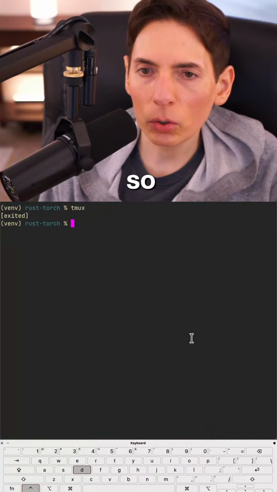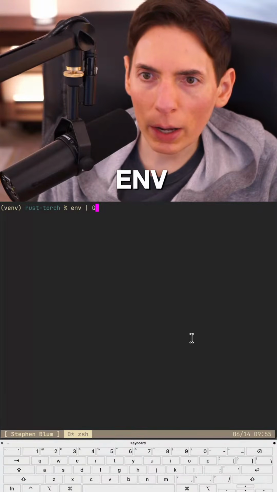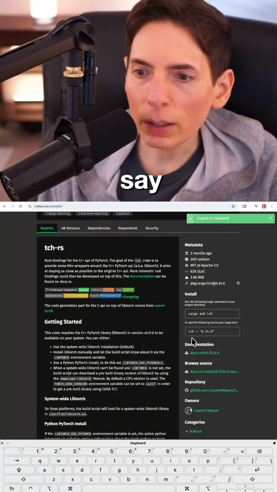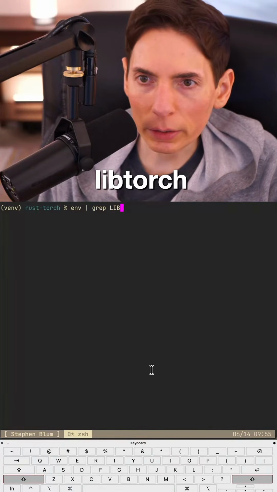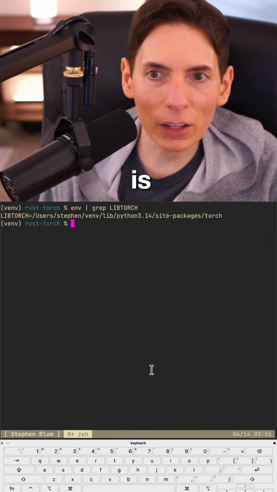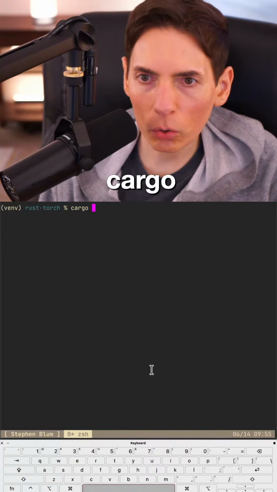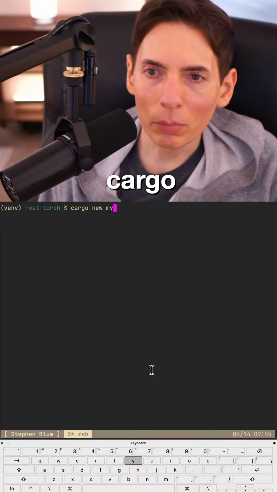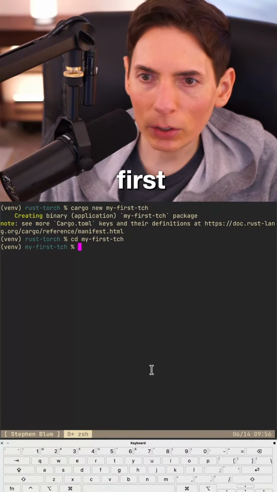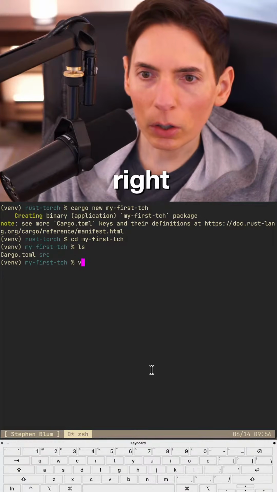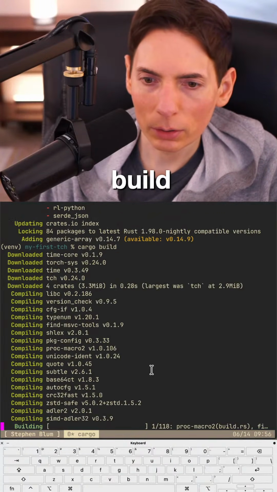Okay, so close, open tmux. Let's do env grep. We're going to say this was libtorch, right? Libtorch. There it is. All right. It's available. Perfect. Okay. So cargo new my-first-tch. CD my-first-tch. All right. Cargo add tch. Done. Cargo build.